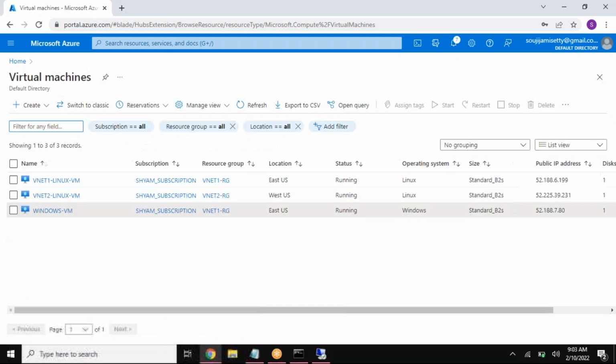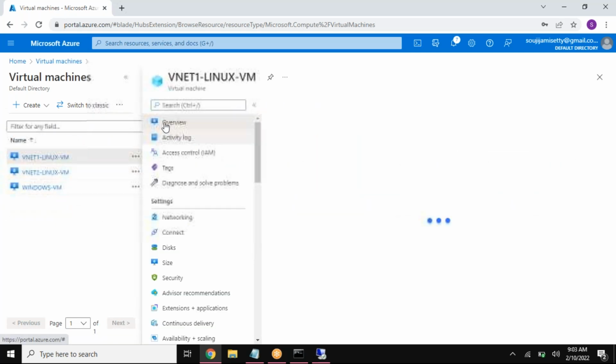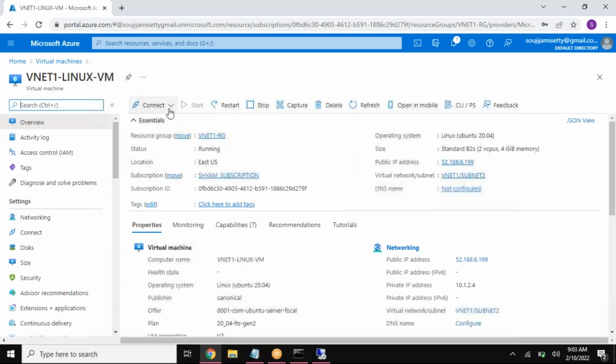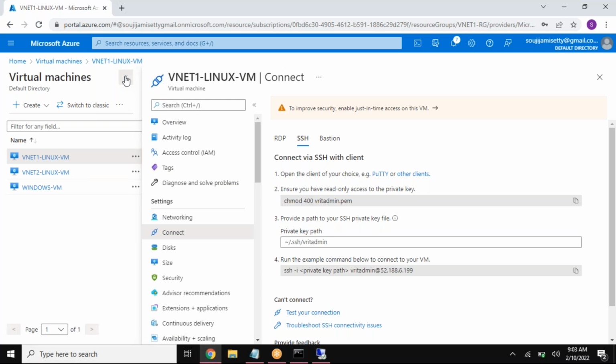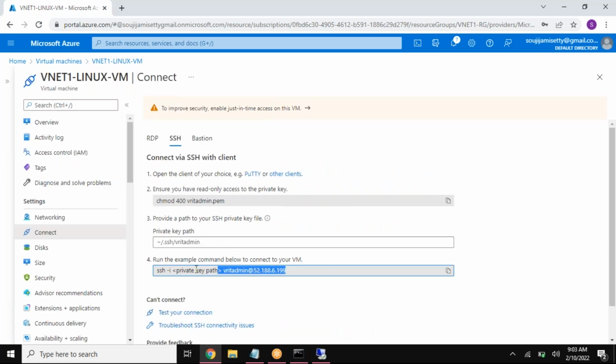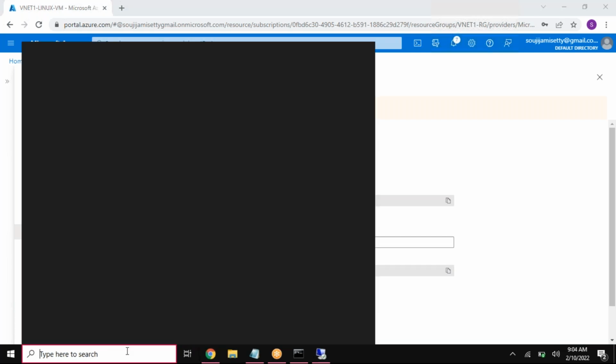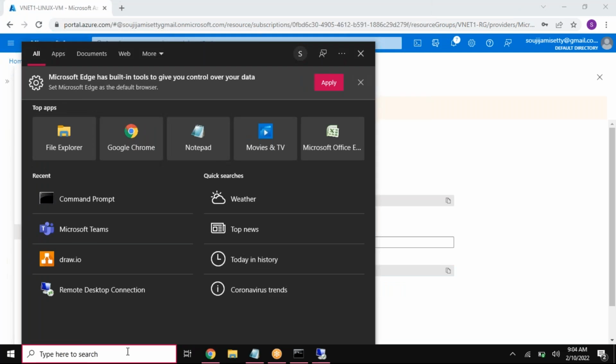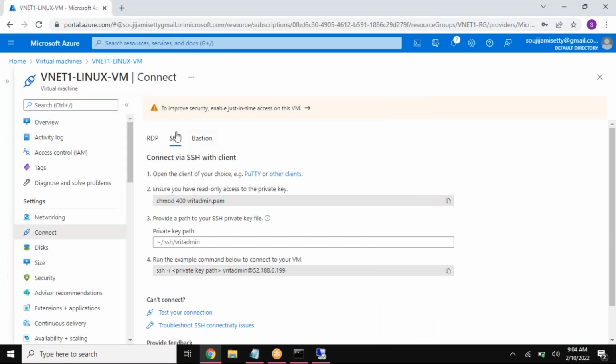So for the Linux machine, let me go back to my Linux machine 1 in here. You can see SSH. So this will give you the command. This is what you have to do. Run the example command below to connect to your VM. So this is giving you the command line to connect to your VM in here. So we are at admin @ IP address. So where do you run that? Using your command prompt. Understood? That is what you have to do within your RDP or SSH in here. Hope you got this.